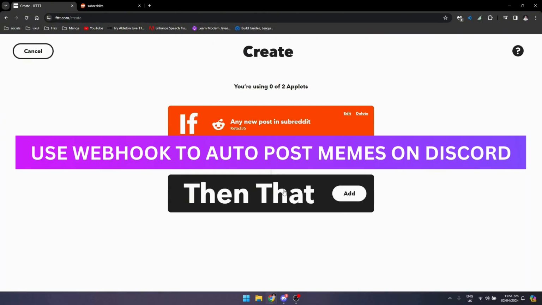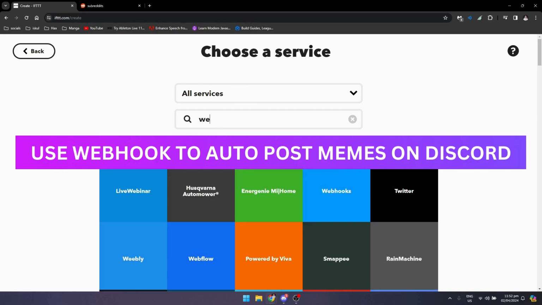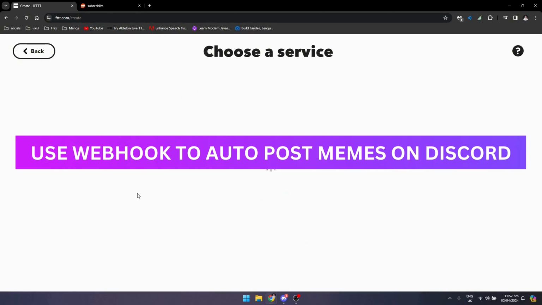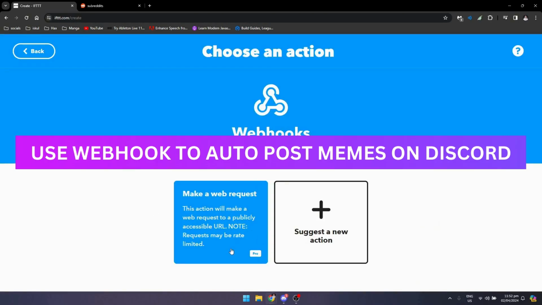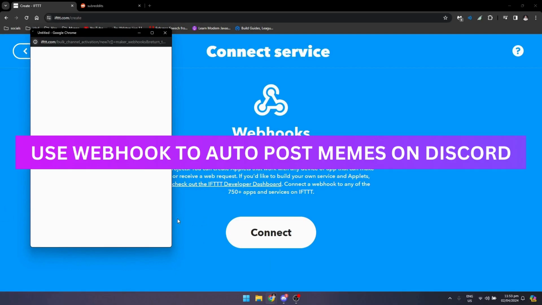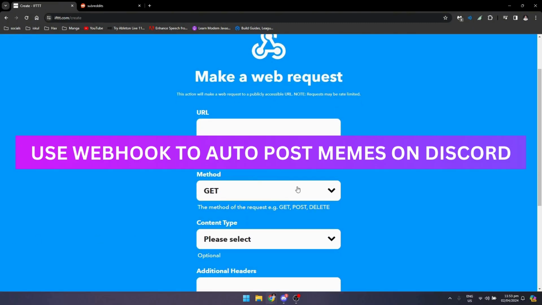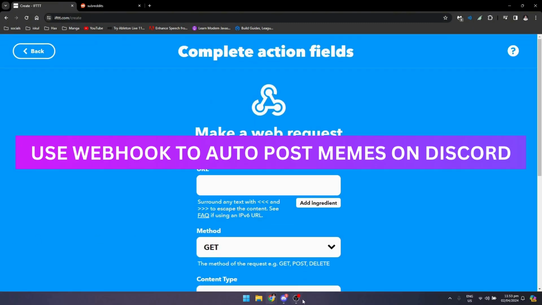Once you're done with that, next is the if, so this is the if, and after that was this. So click on add. Let's find another one again. Next, search for webhooks right here. Just like so, and click on this one. So click on connect. Wait for it to load. Then once you're here, just need to make a web request right here.